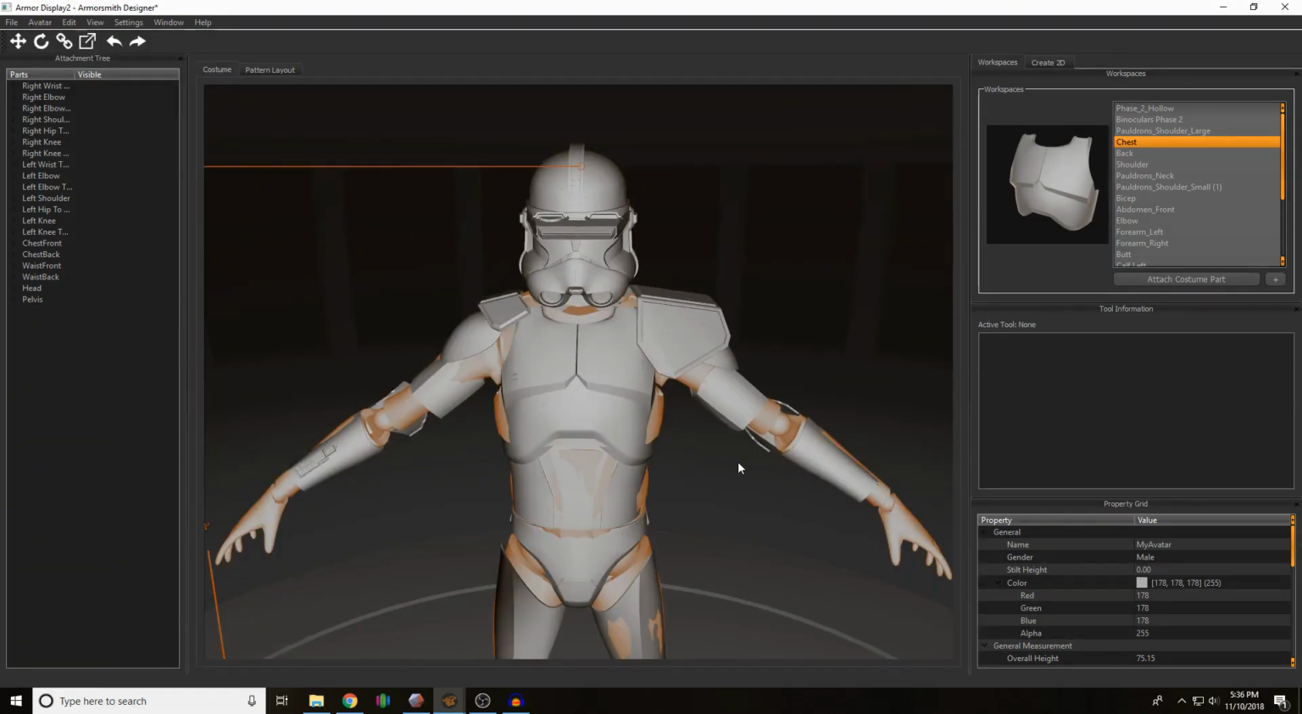In the next video, we're going to actually go into preparing the objects to print, slicing them up in order to fit on the print bed, and the best way to print your armor for wearing.